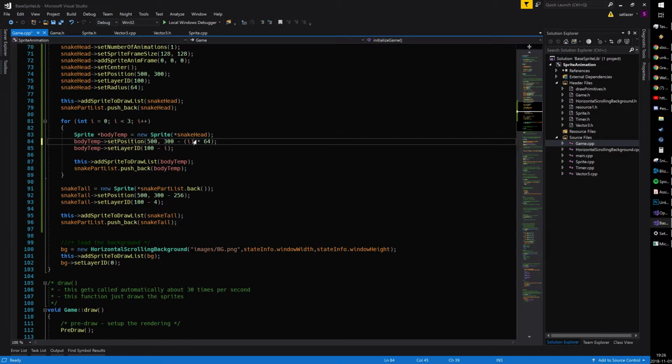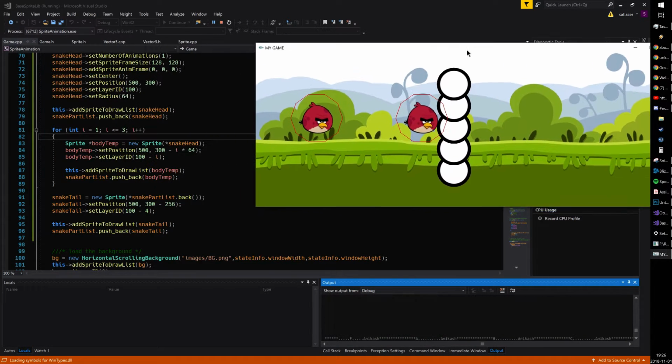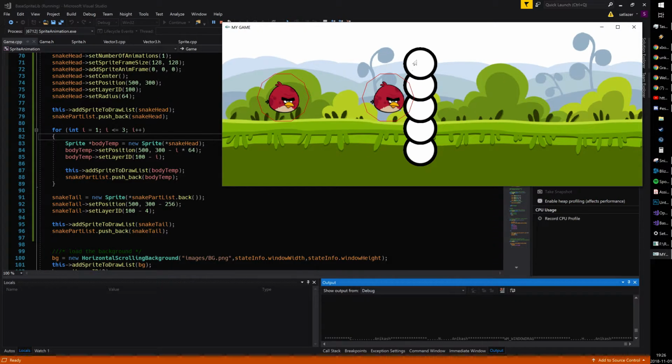So what I can actually do here is have I start at 1 and keep going until it's no longer less than or equal to 3. That way this I and this I start at 1, and the back of the first body part isn't at the same layer ID. If you look at these layer IDs, this is the front of the snake. Its layer ID is 100. Then it goes through this list: 100 minus 1, 99, 98, 97, and then 96. And so this is the tail.